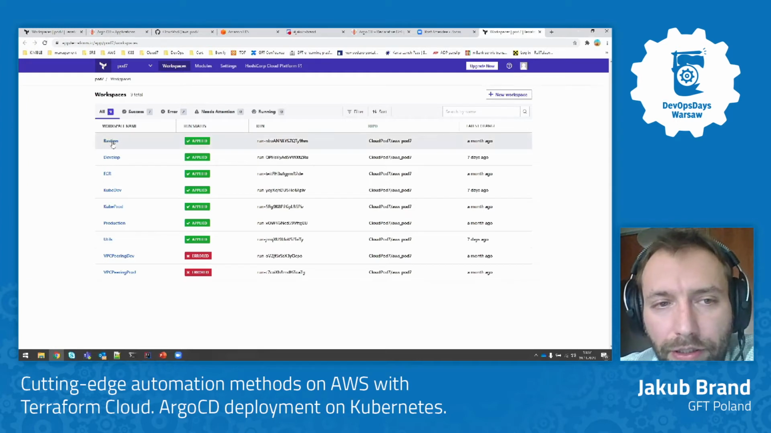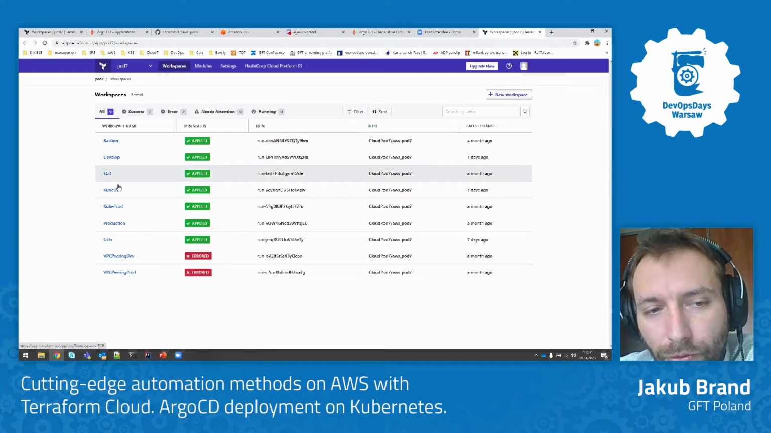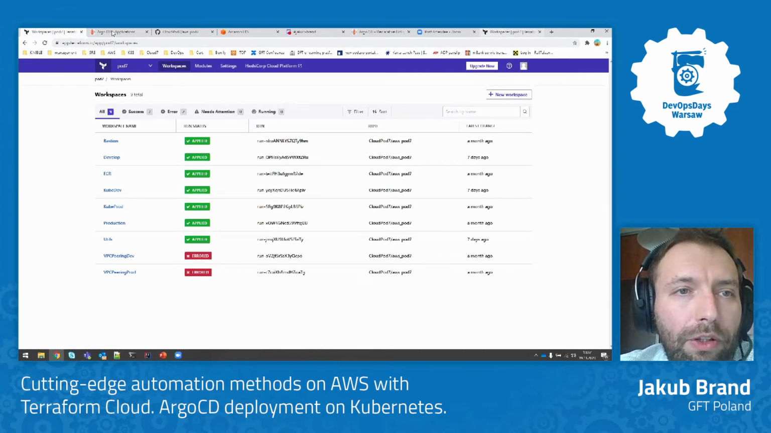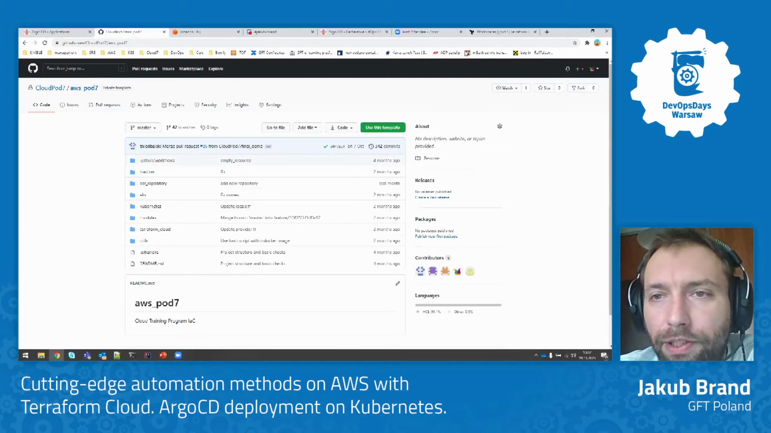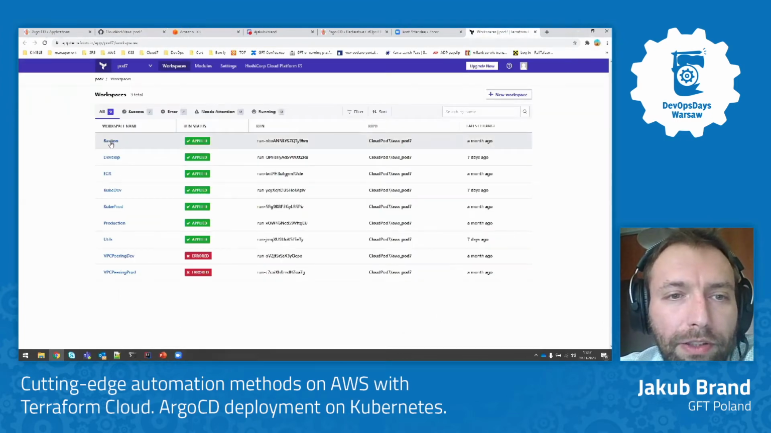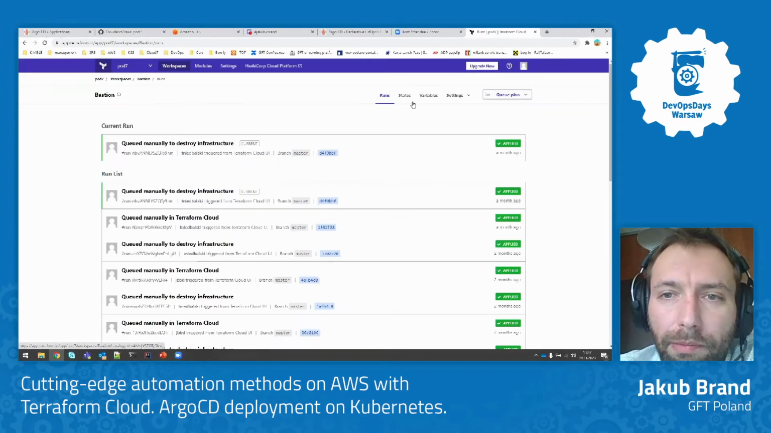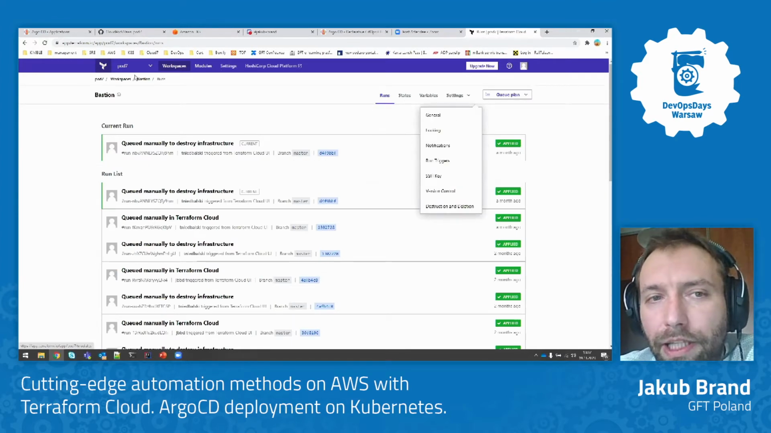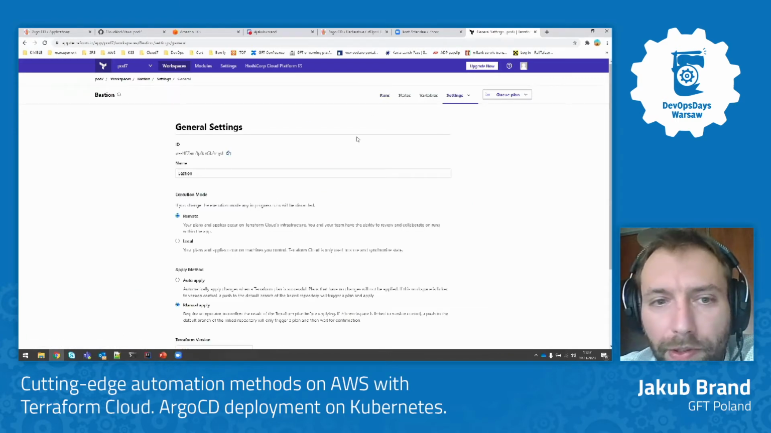That's what I called them here, where each workspace is connected to one of the branches you have open in your master. So have a look, for instance, at the Bastion host. You just create the workspace, which can be whatever, and then you create a workspace for each repo.